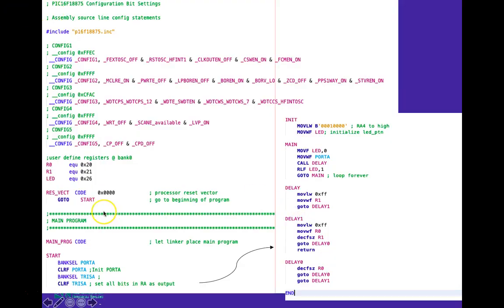So this is the code, and I have used these general purpose registers which are at these three different addresses. I used R0 at 0x20, R1 at 0x21. These R0 and R1 I am using in my delay code. And then I'm using LED EQU 0x26 at this address for my main code. Okay, so here starts my program: BANKSEL PORTA, CLRF PORTA, BANKSEL TRISA, CLRF TRISA.